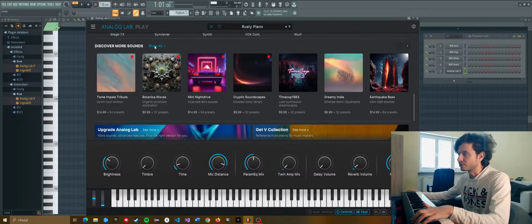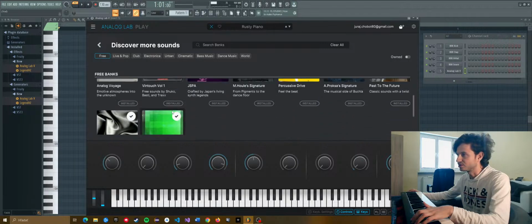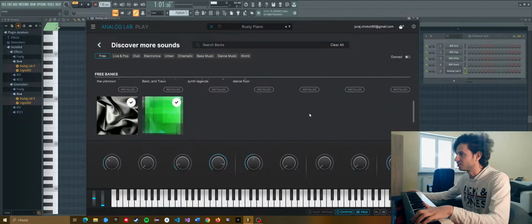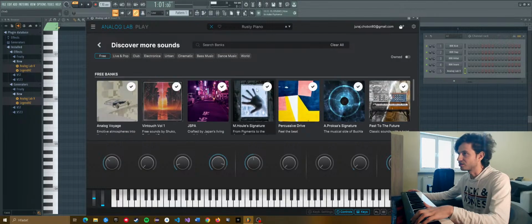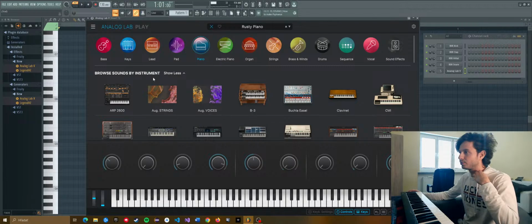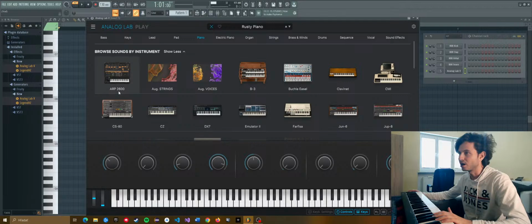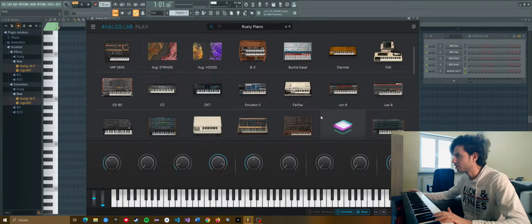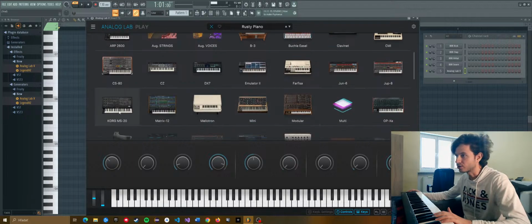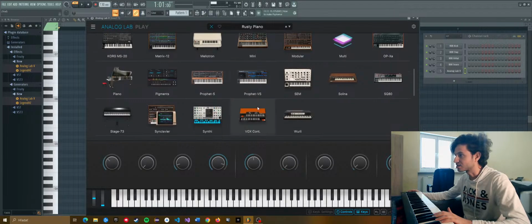You can press show all and press free, and over here you'll see I have all of them claimed. Once you install all of them, you will have approximately 300 presets, and it's not just any presets, they sound really good, and the reason for that is because they are modeled based upon really famous synthesizers, like for example ARP 2600 or DX7. Then they have Korg MS-20, Prophet 5, Prophet VS, and so on.